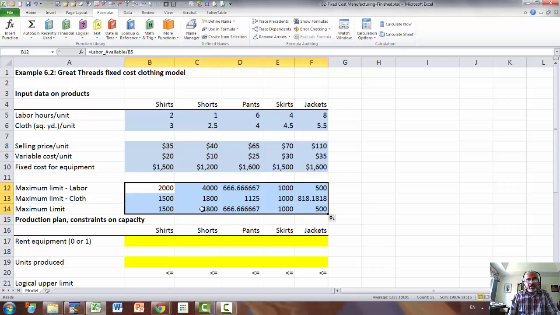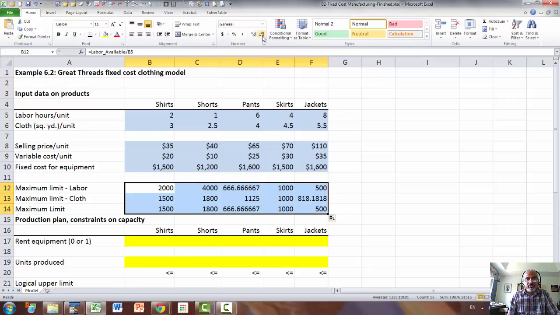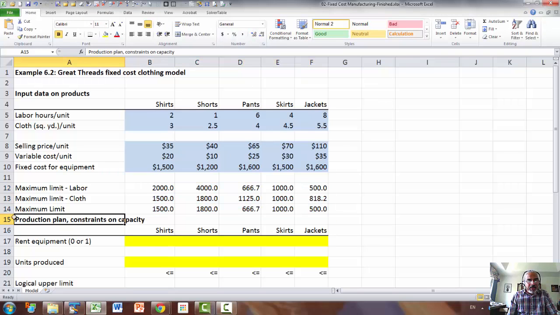So that gives us the maximum limit for each of these products. So let's format this a little bit. Okay, so like that. And it looks like I need another row to separate these. So let me insert one more row.